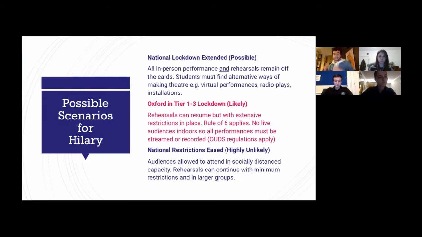So the biggest thing that we're asked, or I'm asked on a regular basis, is what's going to happen next term. And obviously we don't know to a large extent. Uncertainty is the only guarantee, but we can plan for scenarios that are different levels of likely. There is the possibility, however unfortunate and however unlikely, that the national lockdown is still going on by the time that we restart in Hilary. In this circumstance, as is the case now, all in-person performance and rehearsals would be off the cards. So, as we'll talk about later, students might have to resort to different ways of making theatre, and we have some ideas further down the slides.